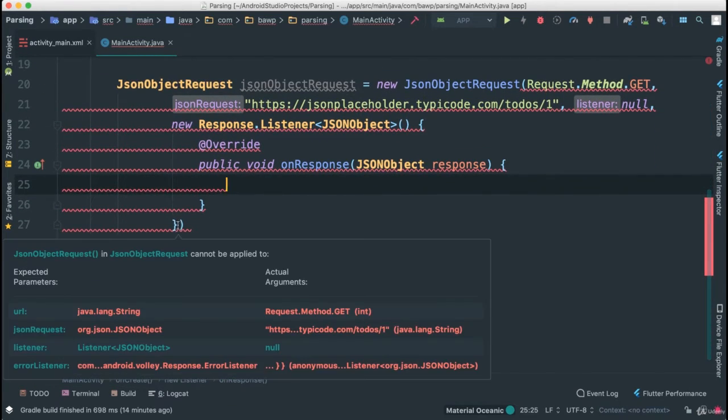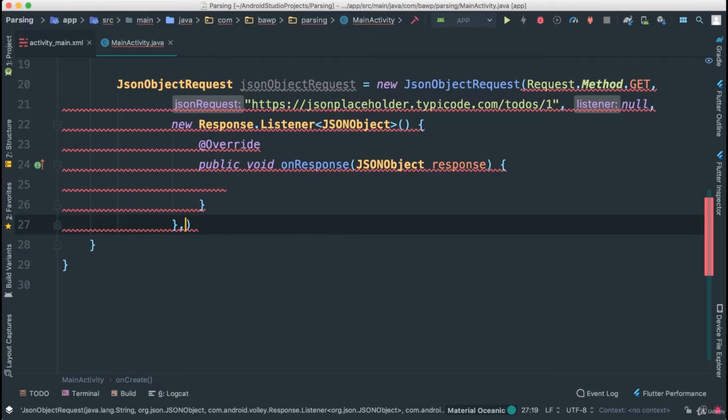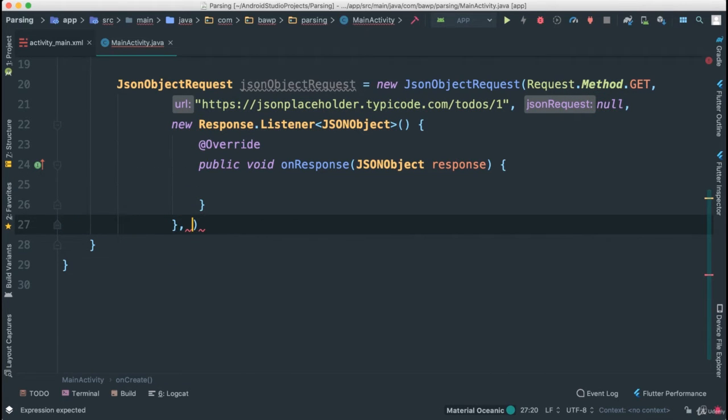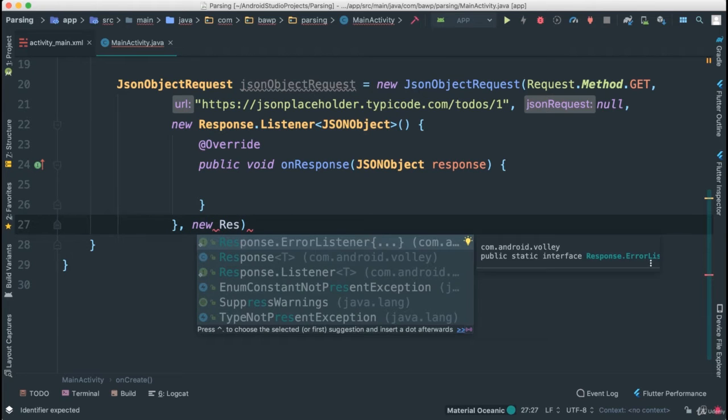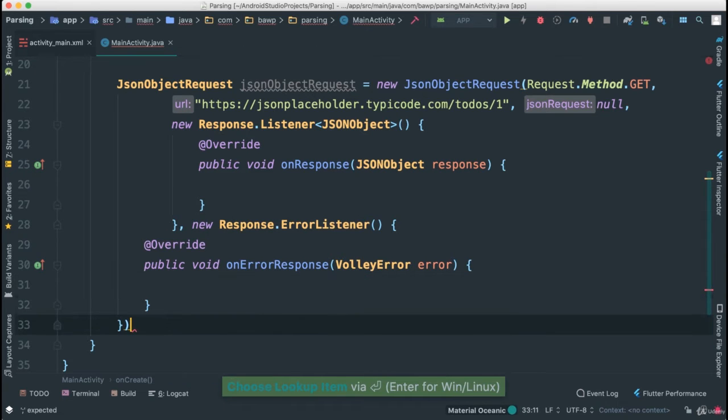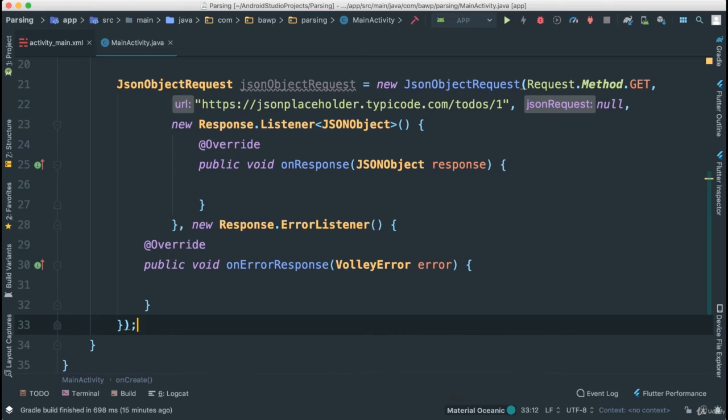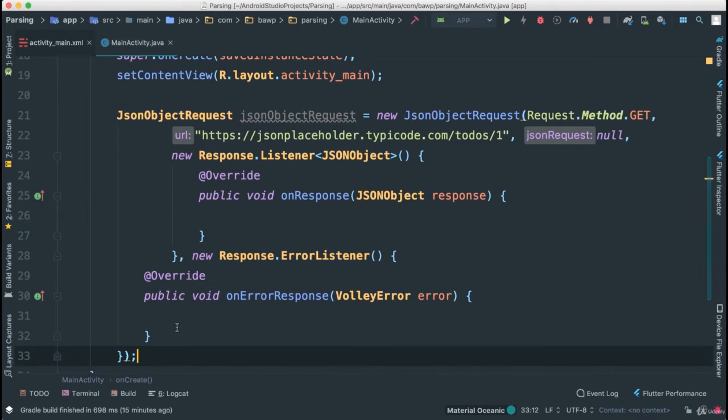We solve this by coming down here, putting a comma, and I'm going to pass something else here, which is going to be for when things don't go right. So I'm going to pass another one, say new Response ErrorListener like that. And of course, because this is just one line really of code, we have to put there a semicolon. Ooh, there's a lot of things here, but not really.